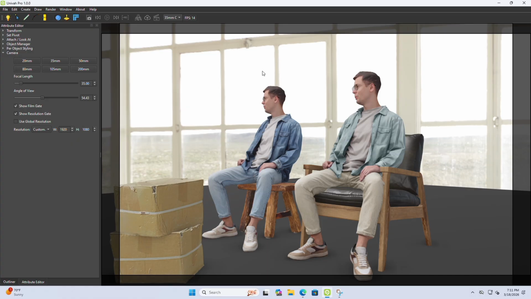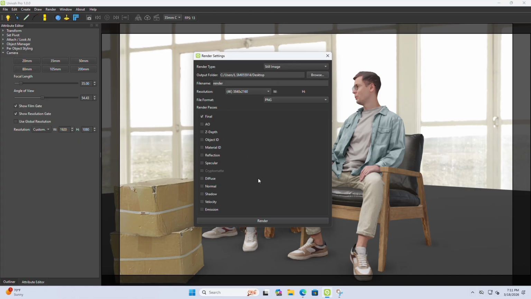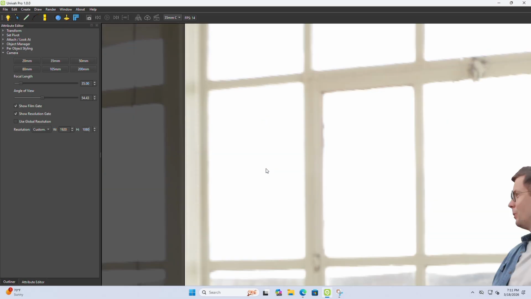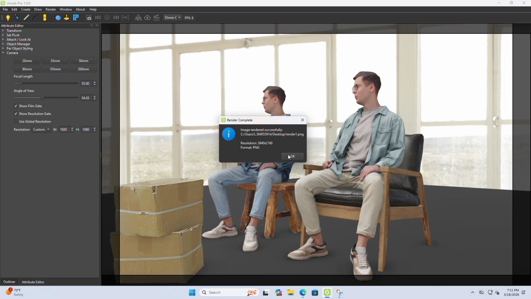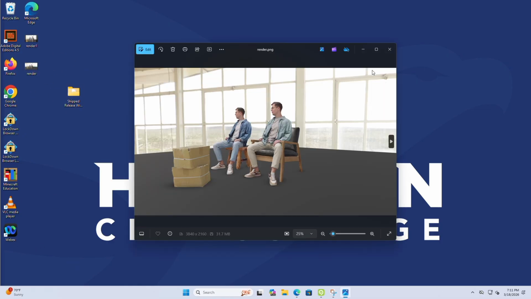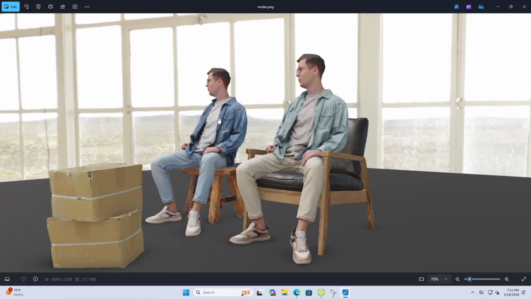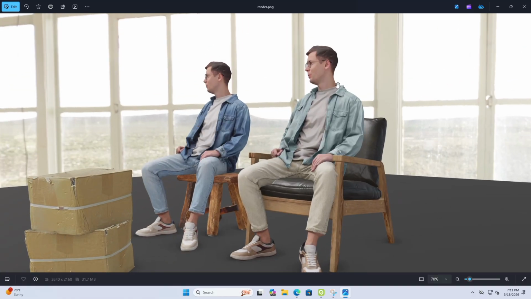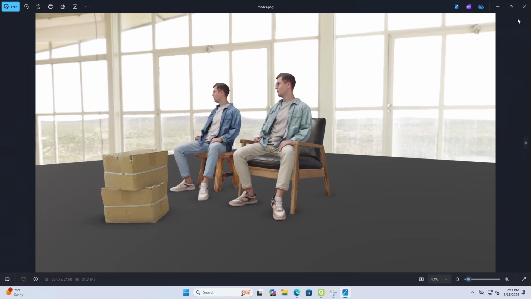Okay. And now if we press render, it's going to render exactly what we see in the viewport. So that's really, really great. Univah really takes the guessing out of things. You don't have to guess if your final render is going to look like what you see, because it absolutely will. So this is the first render, and it's looking good.